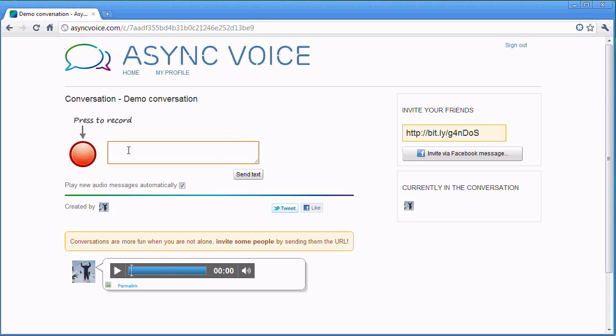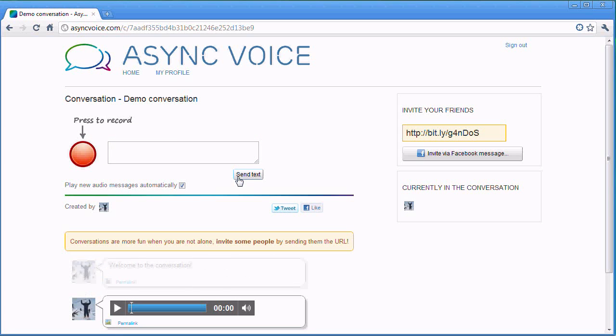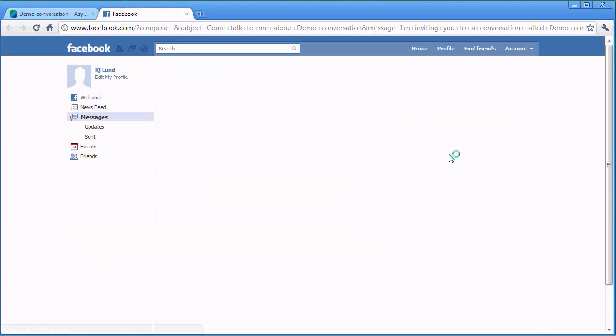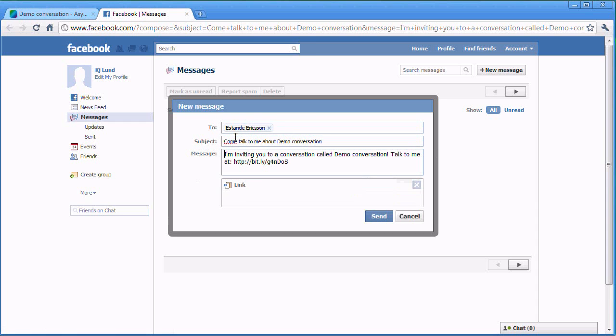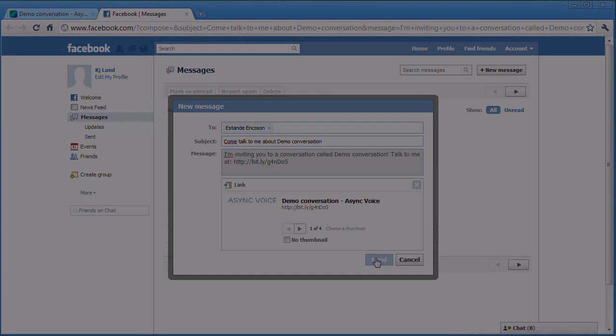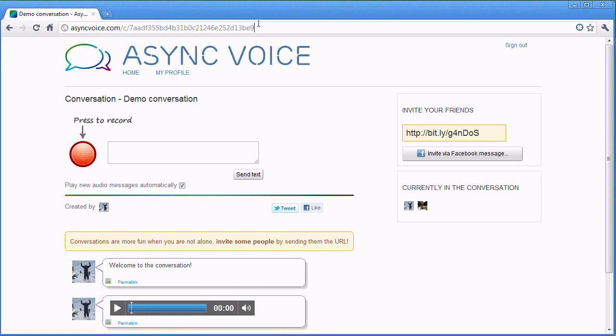It is also possible to write text messages. Welcome to the conversation. And I'll click send text, and it will end up in our conversation as well. Conversations are of course more fun if you're not alone. So I will invite my friend Estande Ericsson with the help of Facebook. And we click send. And now we see that Estande's profile picture just showed up in the box with the people currently online in the conversation.